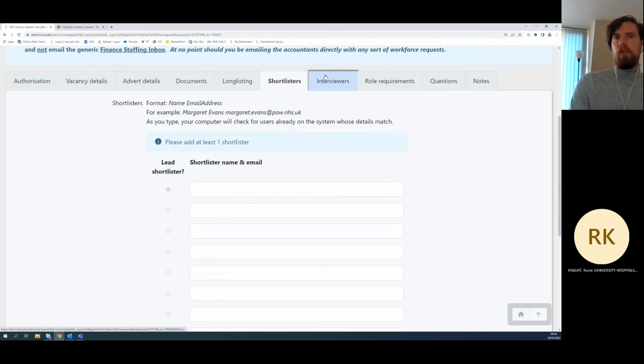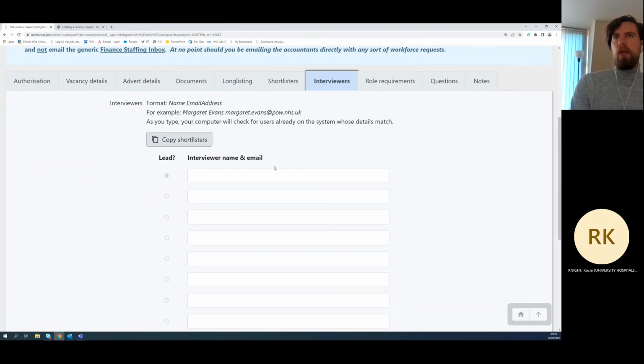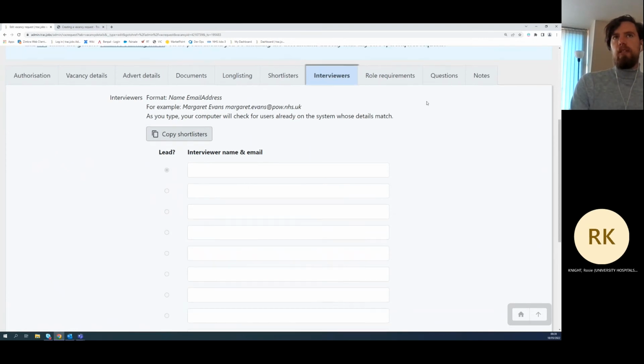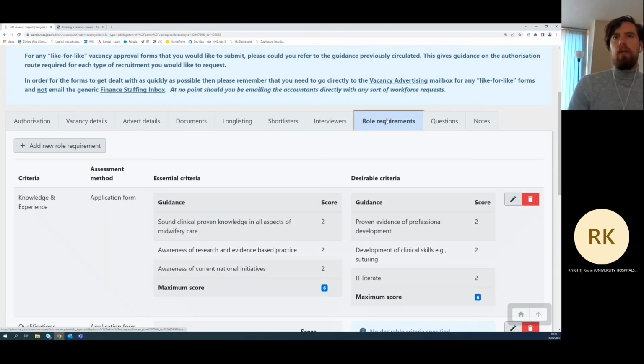We then have the interviewers as well. So that's going to be the same. And then finally, in the last point, I'm just going to talk about other role requirements. So the role requirements with the new service for NHS Jobs, another change that they have introduced is that the role requirements are now public facing. So it's very important that you're happy with these and that they are aligned with the person spec, and they are things that the candidate should be tailoring their application towards.